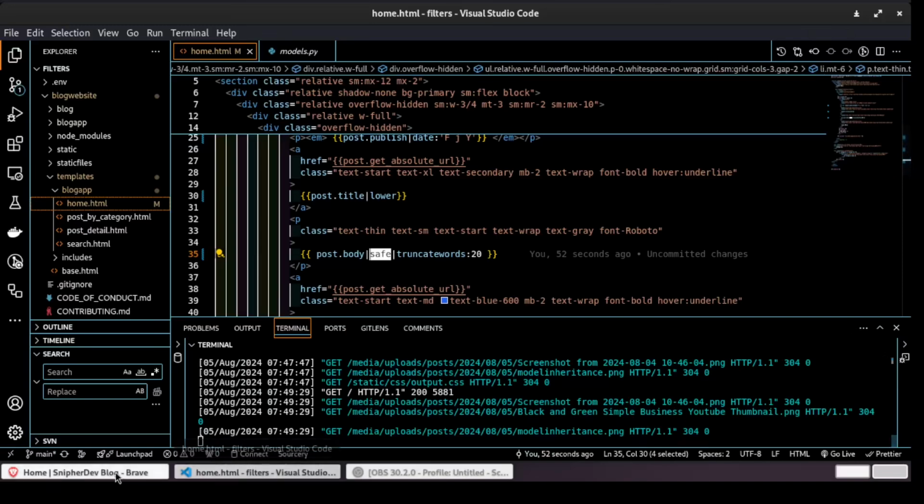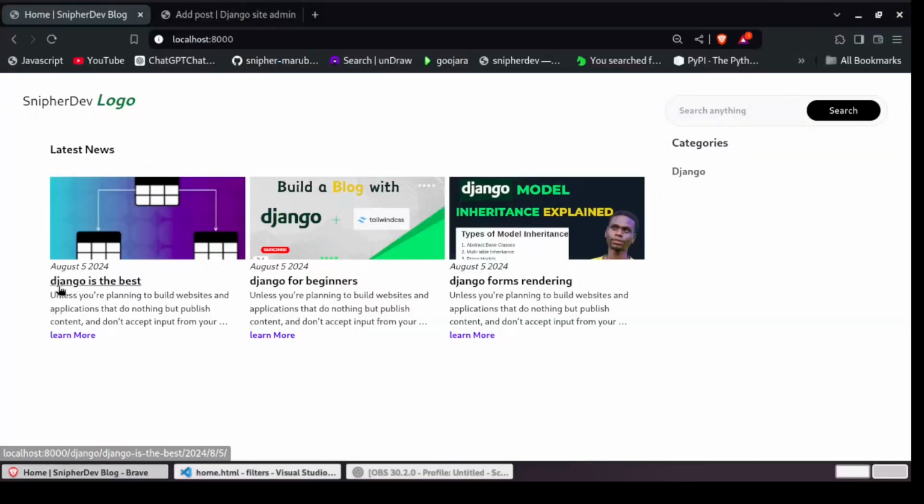Okay, so for example, in our case here, all of them are displayed in small cases, but we want it to be displayed in title case, whereby each word starts with a capital letter. So we are going to create that custom filter.